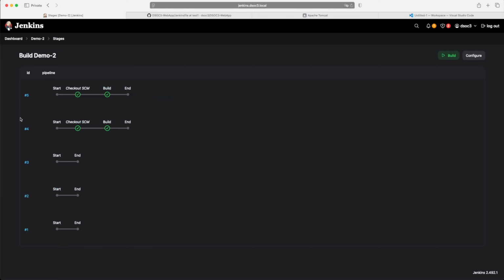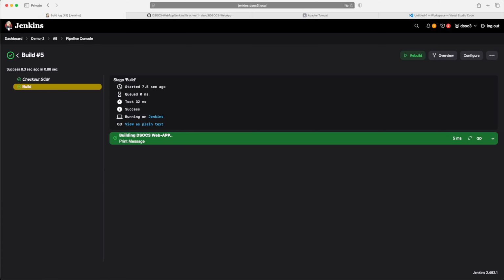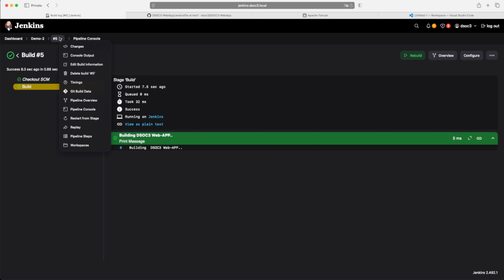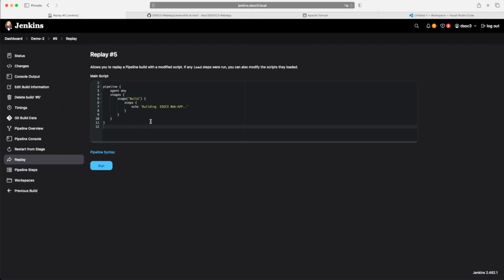So yes, in stage we can see it happened successfully. I can click over here and see what happened. So building the DSOC 3 web app, it is happening, right? Now I really don't need to go back. I can also click over here and do the replay, and now this is what we have seen.